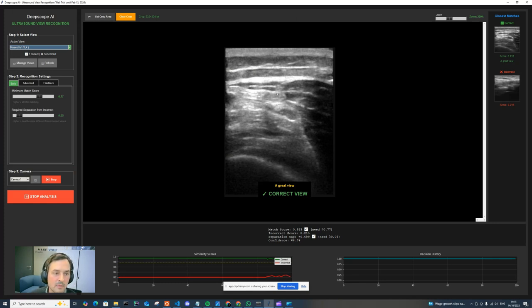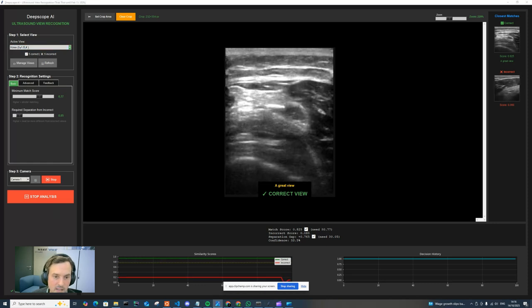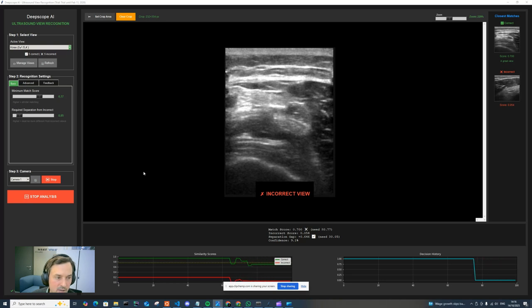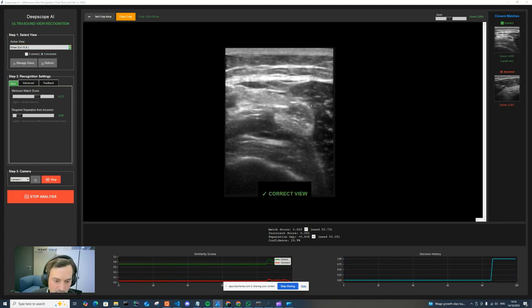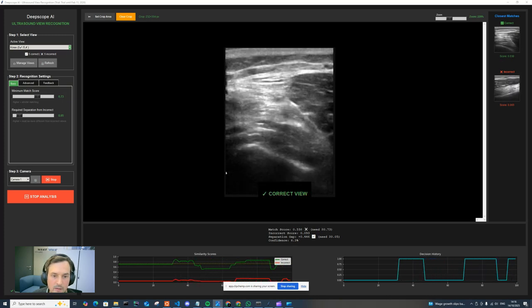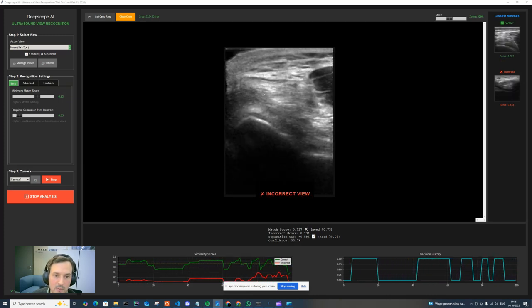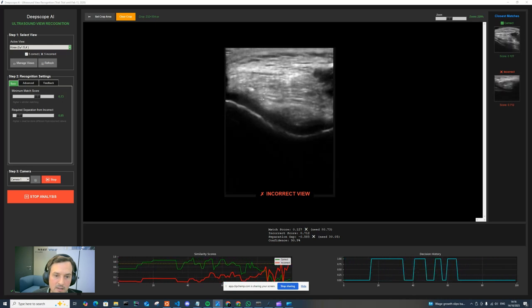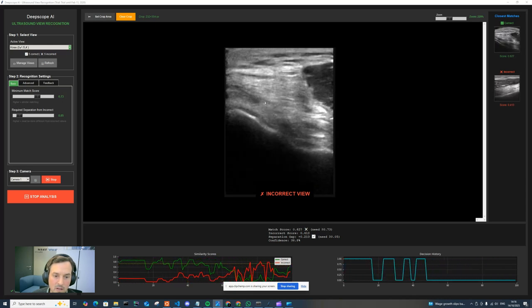As you can see, we've set this up to capture from the video capture card, and then we've got a bunch of different recognition settings that we can set here. As we cycle through these images, it's telling us how close it is to the correct image and how close it is to the incorrect, which is the red line. And you see that as we get out of this zone where the muscle is on the right and the bone underneath, it just starts to tell us that we're in the incorrect view.